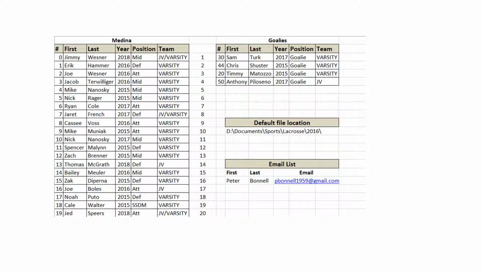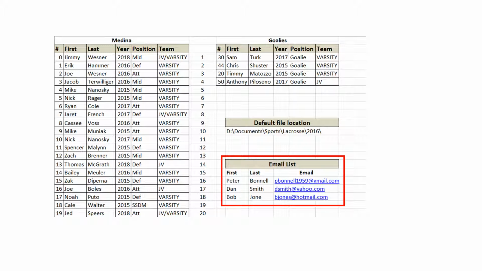Also, create a directory where you want to store your data and type in the path for the default file location where indicated. Finally, list the first and last names along with email addresses of the coaches or anyone else you wish to receive statistical data.